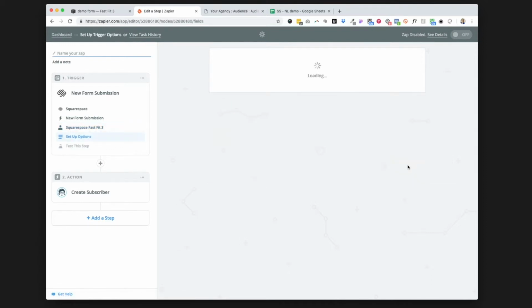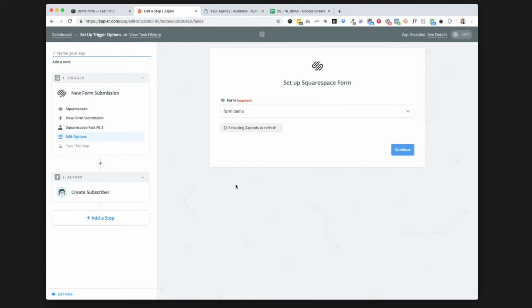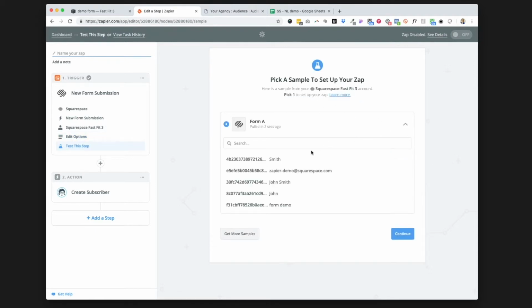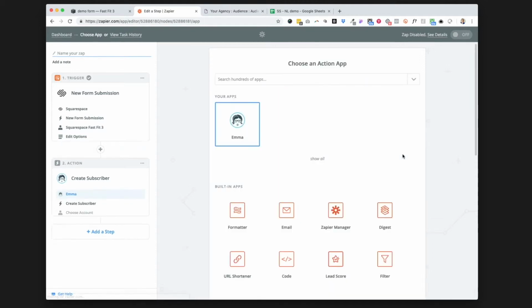So save and continue. So then they're going to ask, which form on your Squarespace site do you want us to look at when we're making this app? So if you click the drop-down menu, you're going to see all the different form names that you have on your website. So if you see just a long list of newsletter form, new form, you need to go back into Squarespace and change the title of that form so you know which one to select. This one I called Form Demo, so I'm going to select that one. That's on the demo page that I'm using. And you're going to click Continue. And then it pulls in some example content, just a John Smith contact. So that's great. Click Continue.